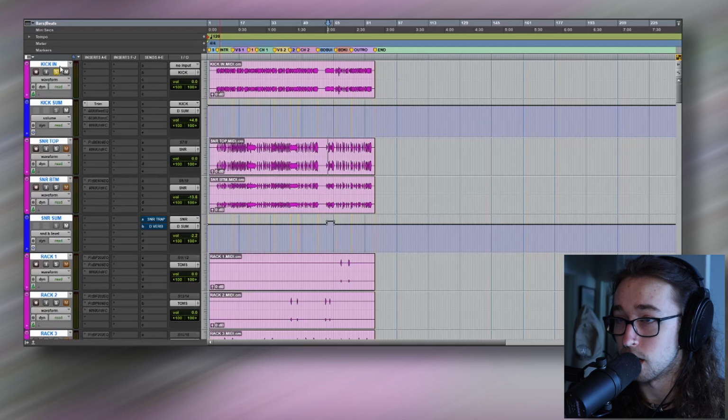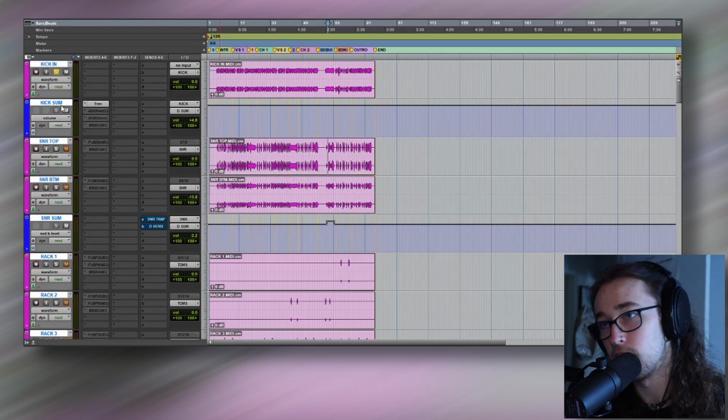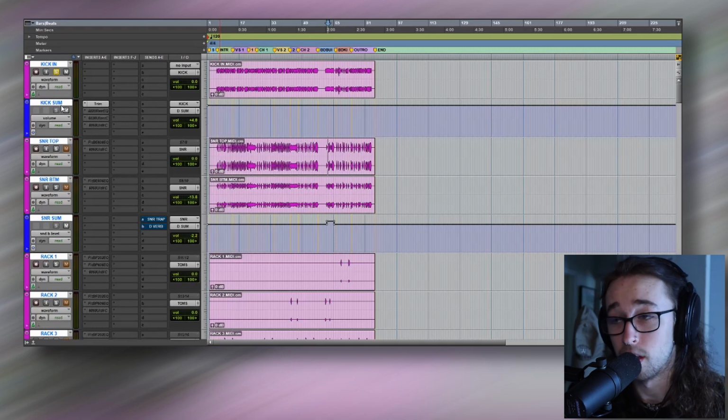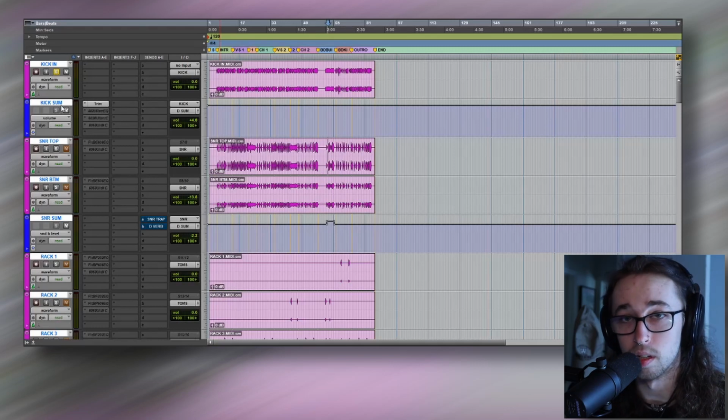This is the kick-in track. We got our snare. We got our snare bottom. All of these tracks are going to their own sum. So, for example, all the toms down here are going to the tom sum. All the snares are going to the snare sum. And all the kick, which is just one track, is going to the kick sum. Subsequently, those are all going to the drum sum, and then the drum sum is going to the instrumental. I will explain the instrumental later.